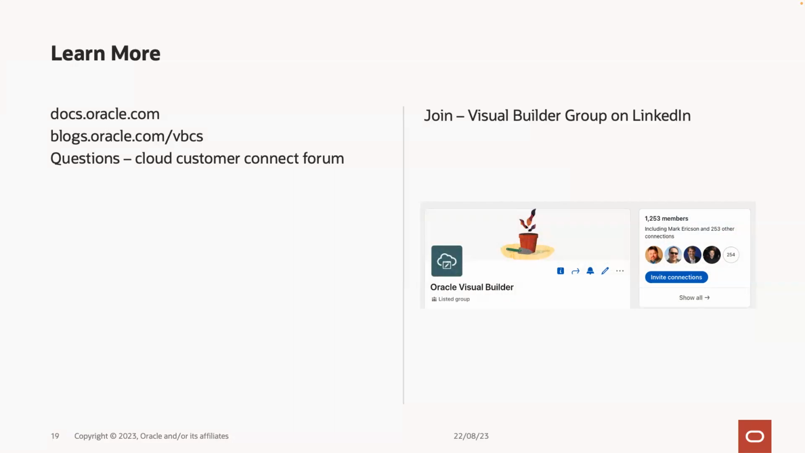I'll mention a few resources for learning stuff. Of course, our documentation has a what's new section to it with links to specific documentation on each one of the new features, and of course, documentation on everything that you can do in Visual Builder. As always, we publish a lot of blog entries that cover those new features on our blog at blogs.oracle.com/vbcs. We have our Cloud Customer Connect forum where you can ask technical questions, how to, if you're running into issues, if you don't know how to use something, that's the place to ask questions.